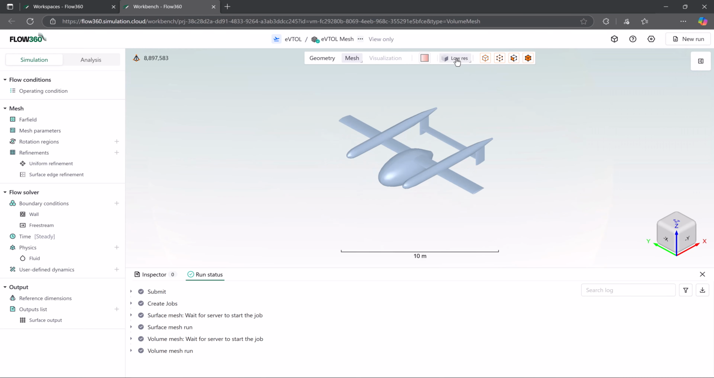Flow360 saves each stage of a simulation in a project tree, which provides an intuitive way to view, track, and navigate to different stages of your workflow. The project tree can be accessed by clicking on the project name at the top of the interface. This tree just has the geometry, surface, and volume mesh, but if you were performing a mesh refinement study, you would see various branches here from the same geometry, which helps organize the different mesh files.